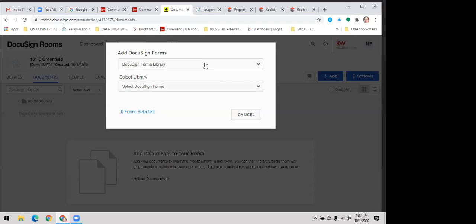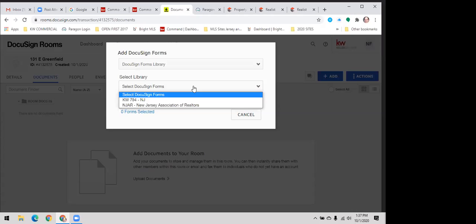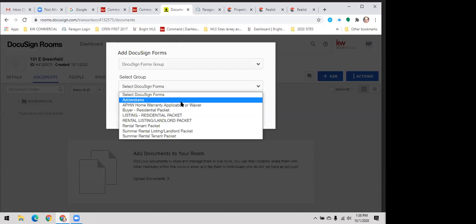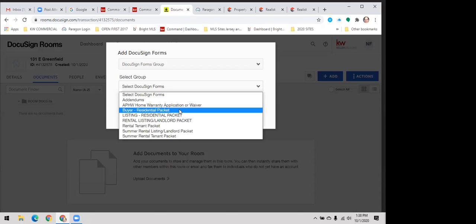So when you have DocuSign Forms Library and DocuSign Forms Group and DocuSign Forms, okay? The office itself has been nice enough to set up some actual groups for you. It actually has a full buyer residential packet of forms you most likely will need. You want to click right on this one. It goes to the same residential packet. It'll give you a list of forms you might need. You click on the ones you want.